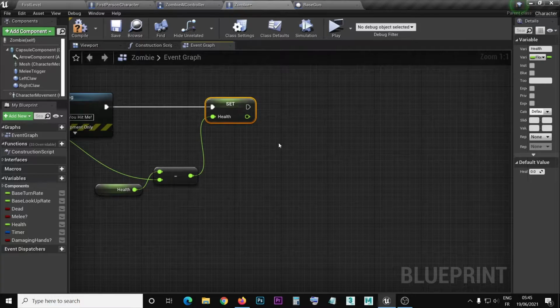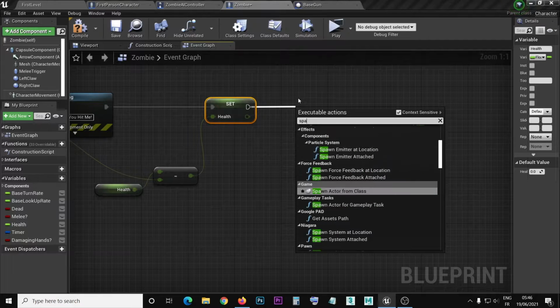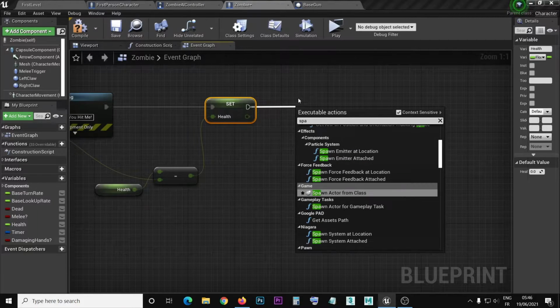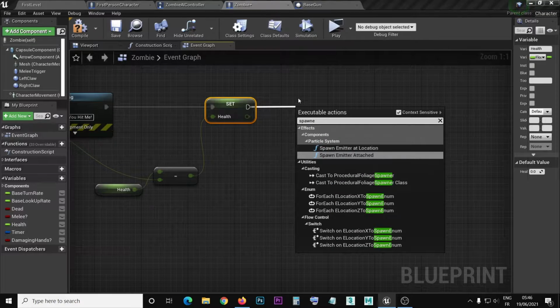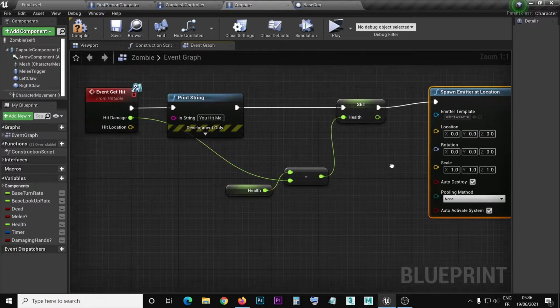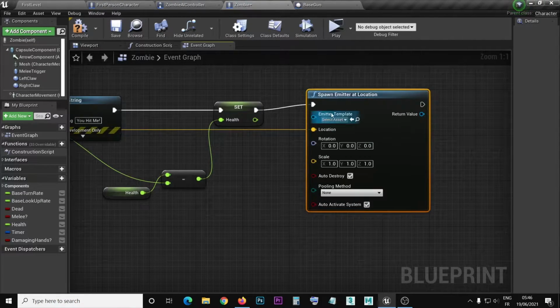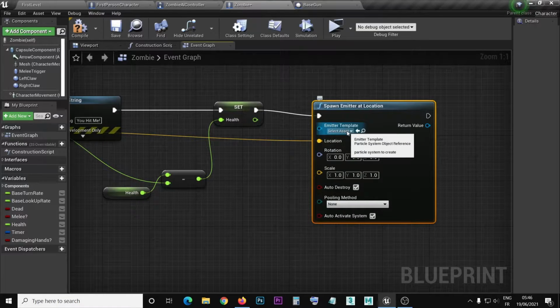Next, we're gonna spawn an emitter to do some visual effect for the hit. We're gonna spawn a particle effect. So we're gonna search for spawn emitter at location. The location is gonna be provided by the hit location of the interface function, and the emitter template.